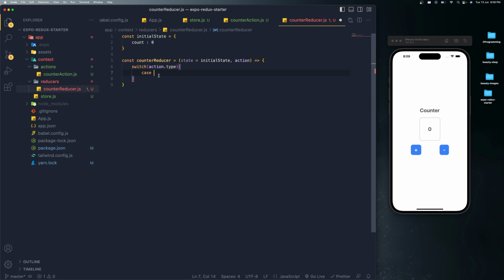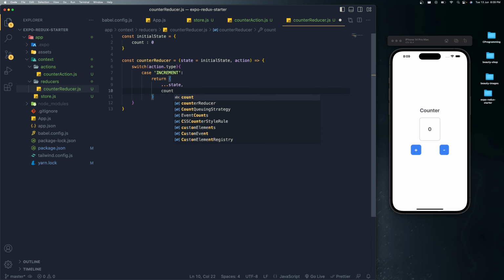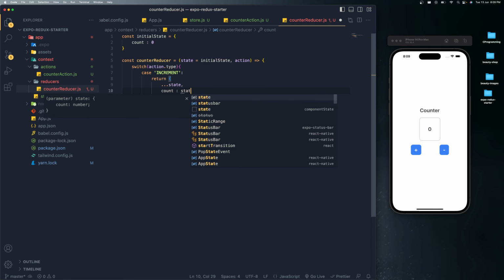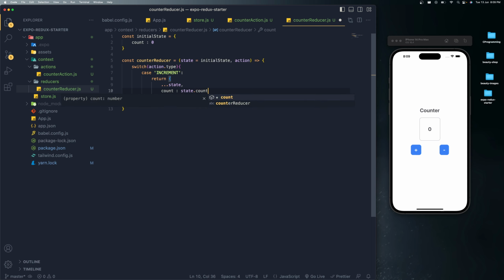Now if that action type is equal to increment, so case increment, what exactly do I need to do? Whenever this action is triggered, I need to return an object, and I need to spread all the current state that we have. Let's return all the state, and along with that I'm going to update the count state. So state.count plus 1. Whatever value the state has, I'm going to increment it by 1.